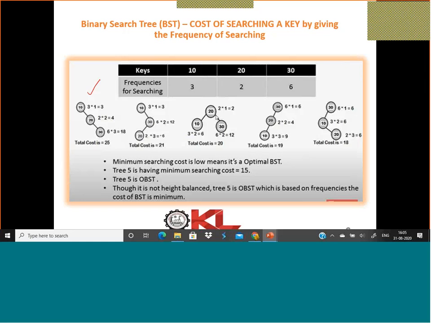So 3. For accessing 20, 2 comparisons are required and the frequency is 2. So 2 into 2 is equal to 4. Similarly, for the third element, 6 into 3 is 18. So the total number of comparisons required to fulfill the given data is 25 comparisons if I am using the first tree.